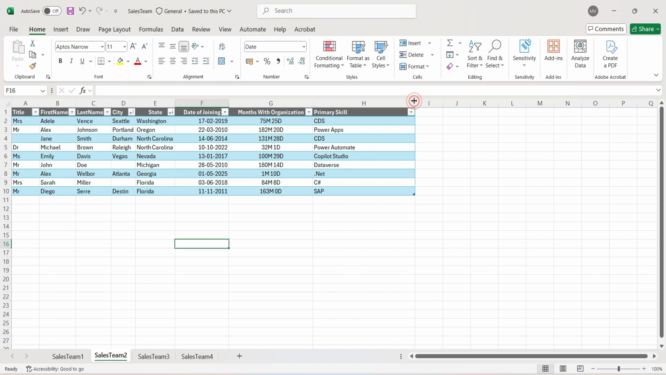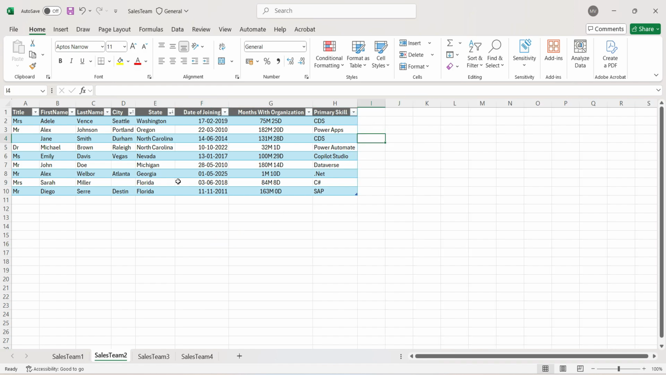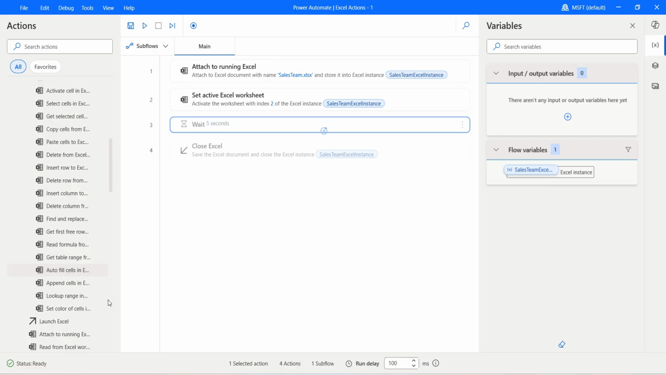Now I do have a primary skill column for the employees, and you can see that we have CDS, which is the Common Data Service. Of course that's been renamed already to Microsoft Dataverse. So some of the employees have mentioned the old skill name. So what we are looking at is we'll find CDS and then replace it with Dataverse. So let's go ahead and grab that action, find and replace.